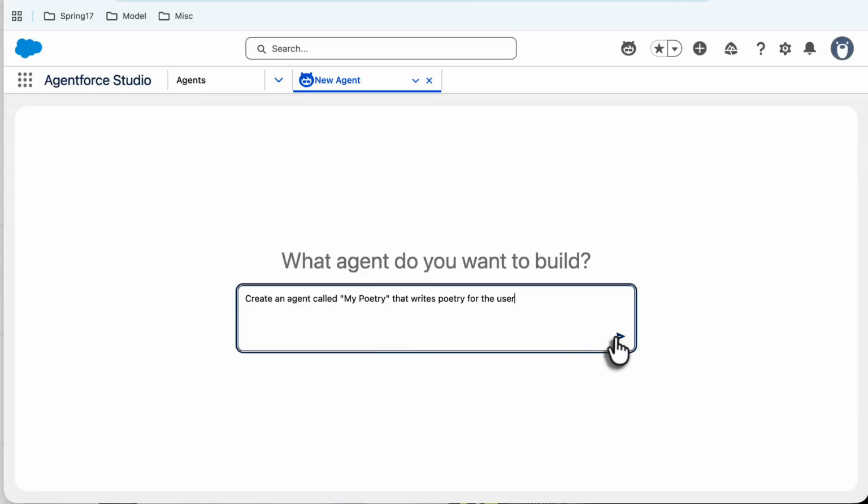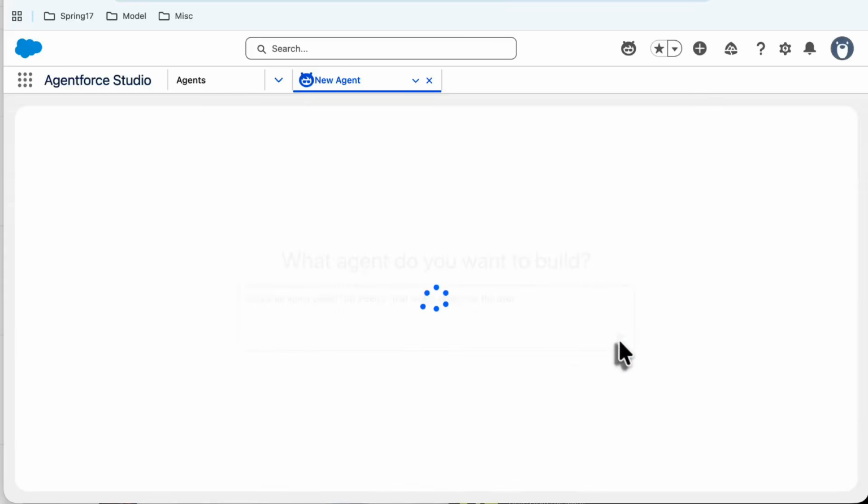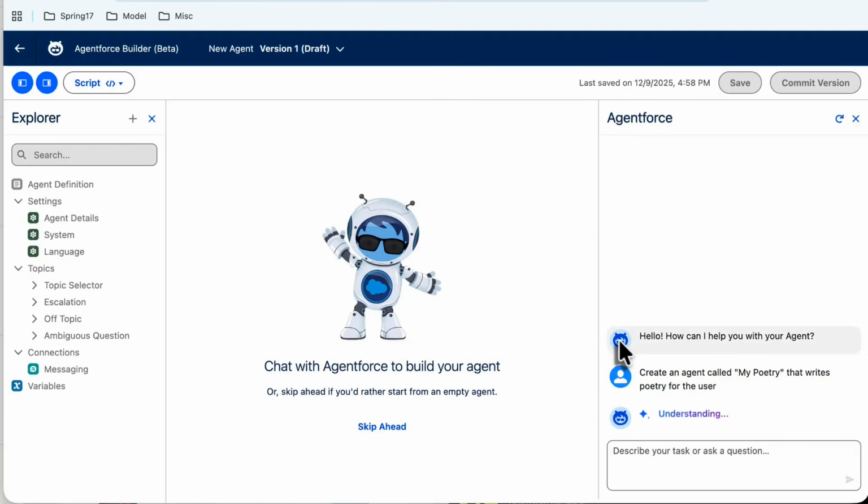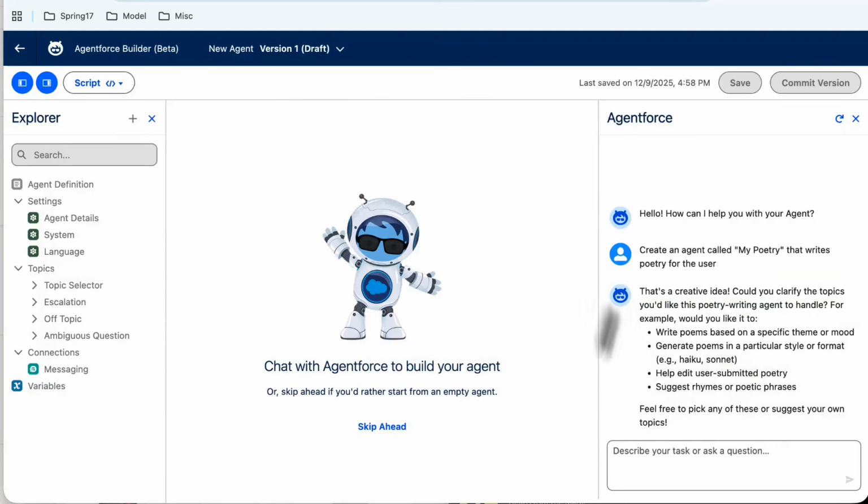So it is now building an agent from scratch, and you're going to see it's doing it pretty quickly. And it's going to bounce me into the new builder interface. And so the new builder interface, we have our little Agentforce assistants here. And it's like, hey, I've got a little bit of questions for you. I got a couple of questions. How can I do that? And I'm just going to say no particular theme, any kind of poetry.